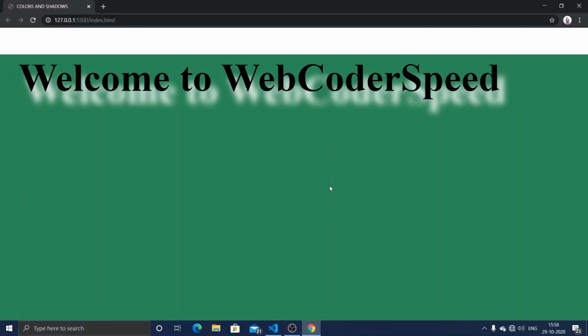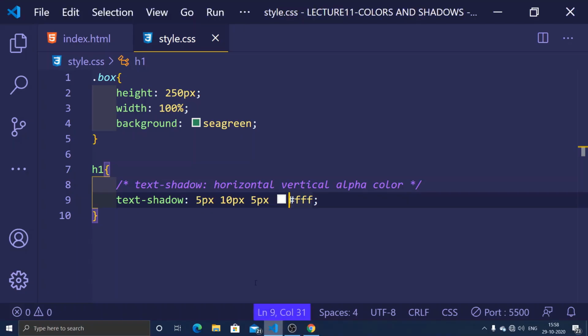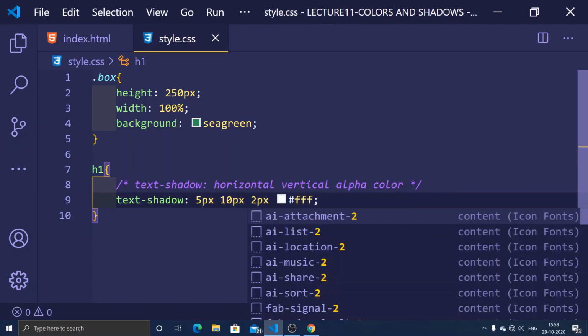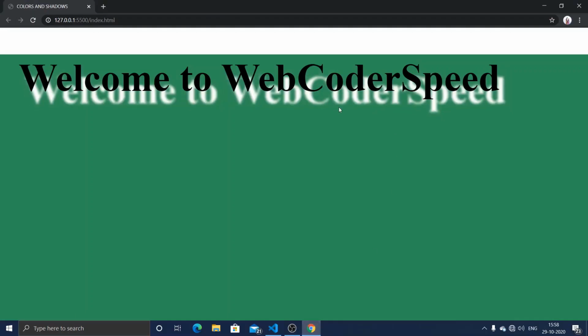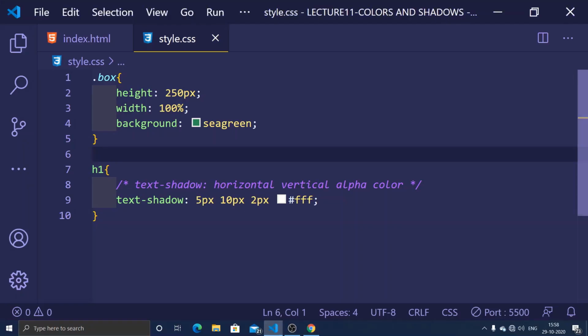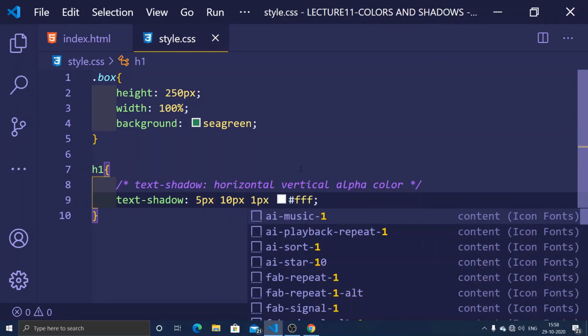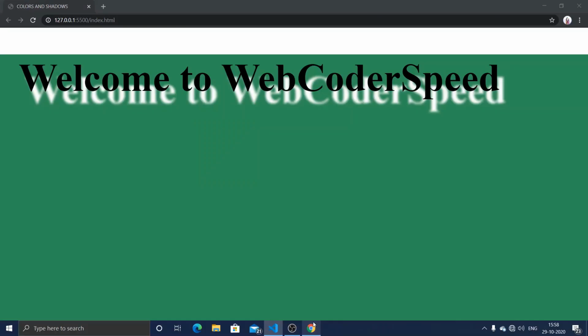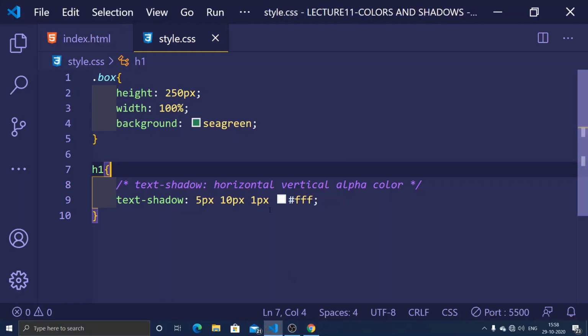Now you can see I have given it 5 pixels, so it's completely blurred out. If I give it 2 pixels, you can see it is a little bit blurred. And if I give it 1 pixel, then it is blurred, but not that much. You can just play with these text shadows like this.